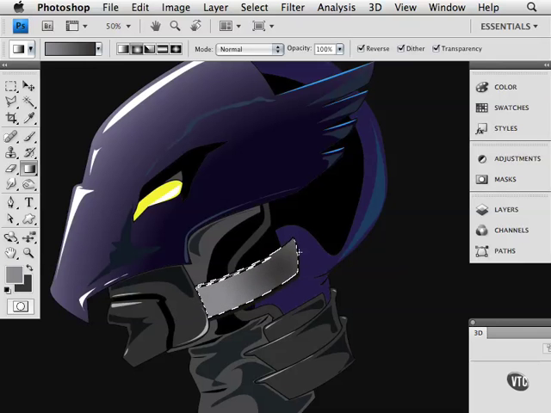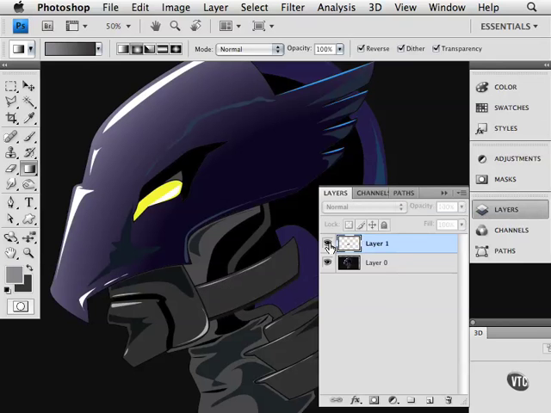So as you can see, I can modify this gradient all day long until I get something that makes me happy. So what I'm going to do is I'm going to go this way and let go right there. I'll press Command or Control H to hide the selection, and I like that a lot. So I'm going to press Command or Control D to deselect. Don't forget, I created that gradient on its own layer, so I can turn it off and on.